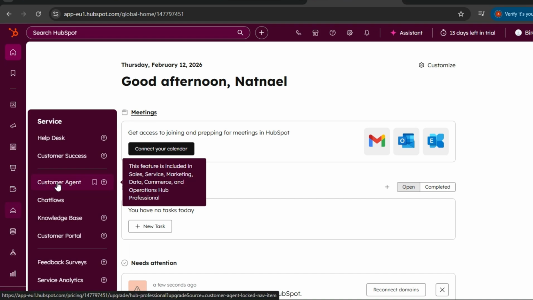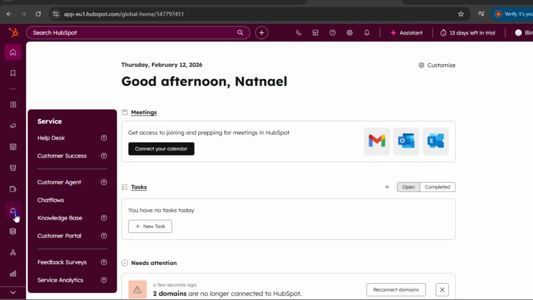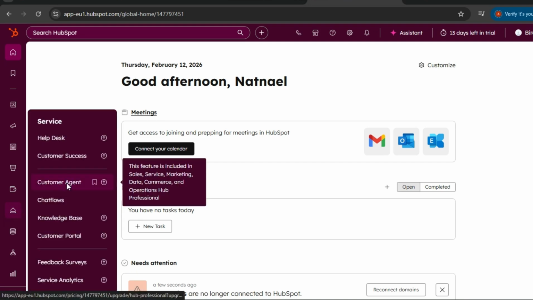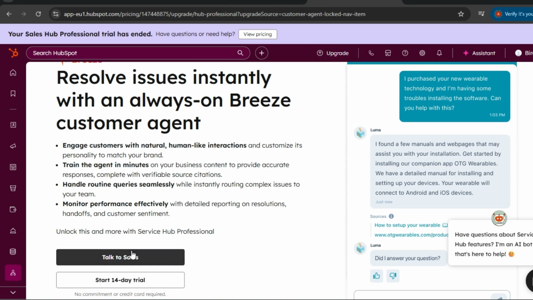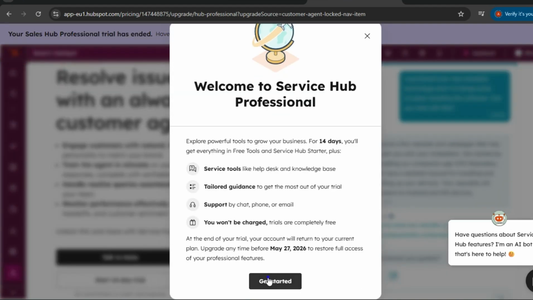So here we have Service, and from in there you can see Customer Agent. It has this arrow up icon which indicates that this feature is actually paid, so you need to upgrade to actually get this right here. Once you click on this right here, you can upgrade your page UI, and here is an example of the actual customer agent. With this, you can select or start a 14-day free trial as well. In my case, I have started a free trial.